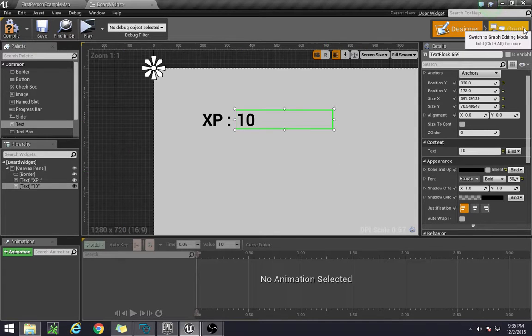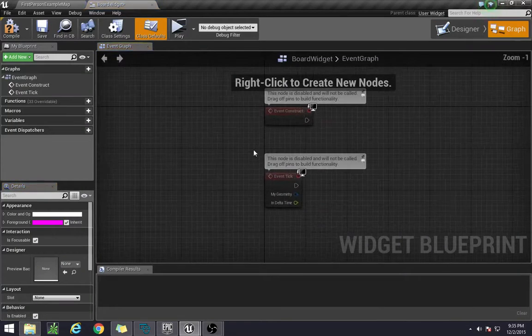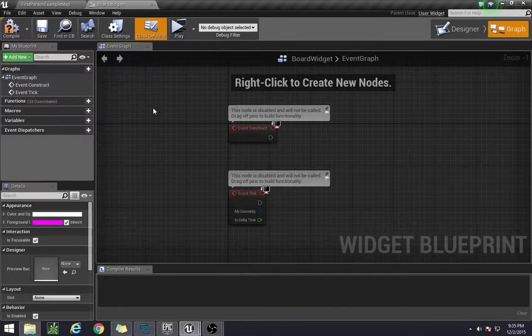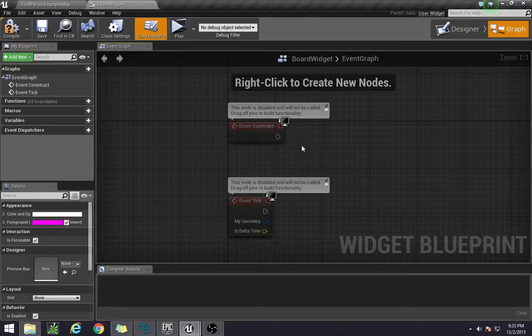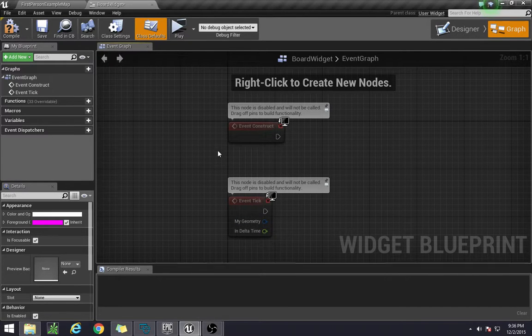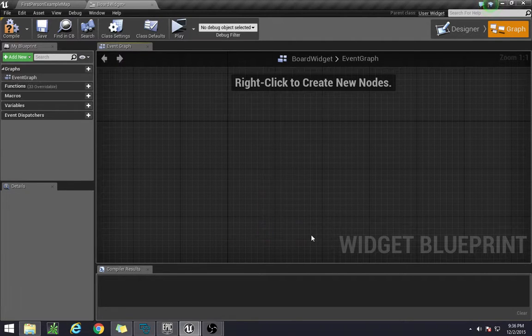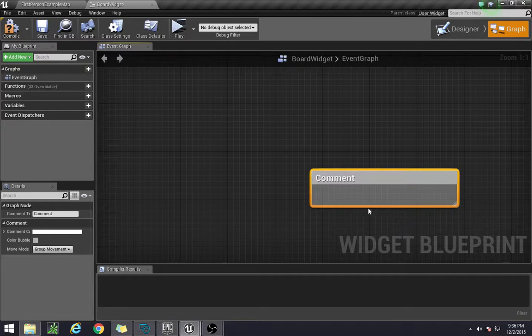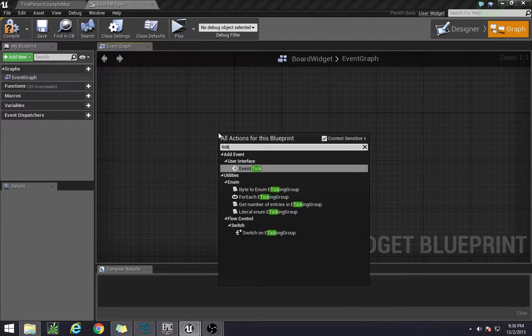So this is where we need to go to our graph. Now the difference between this type of blueprint and the other types is that there's this event construct, which creates the stuff that the widget has when the widget's created. And then the tick function is just like any other tick function. It's just a looping thing. So what we're going to do is just use the tick.